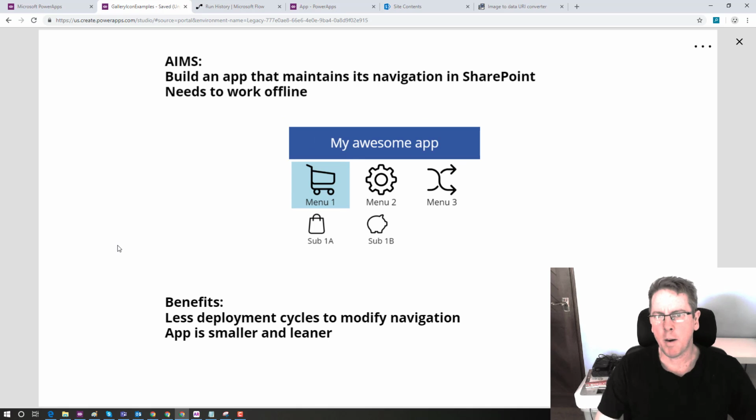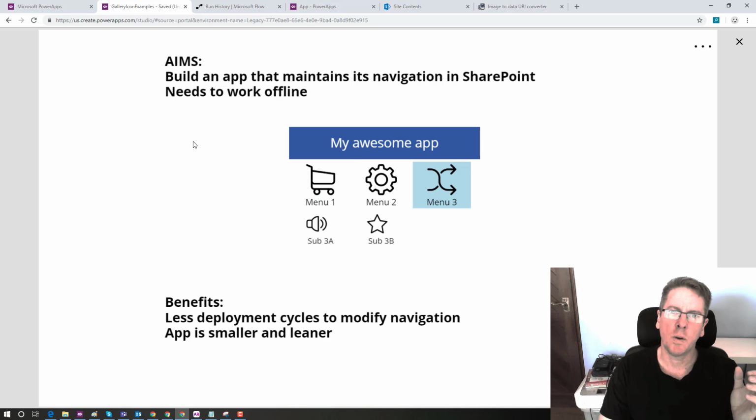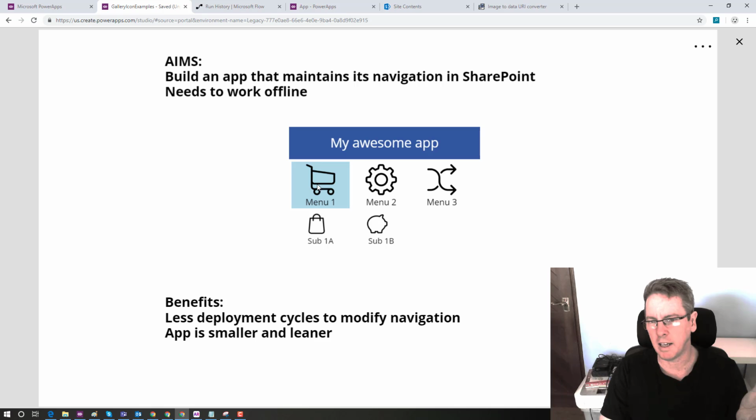So I've made a little demo app here that I'll use to take us through our little journey of learning today. So no PowerPoint today, we're using PowerApps for a bit of presentation as well as demo. The aim here is we want to build a pretty common scenario where we have interactive navigation. You can see here I'm clicking a menu, I get sub-menus, and I'm getting these nice icons that go along with it. But here's the thing, here's my requirement.